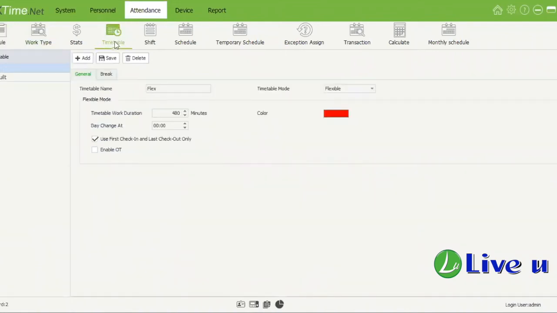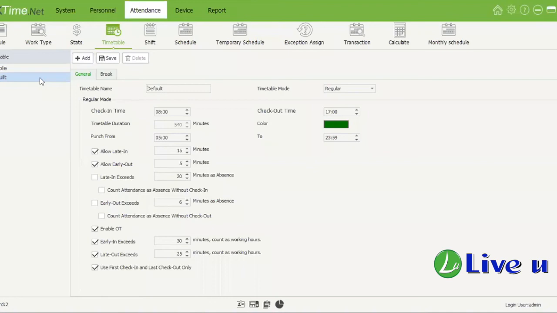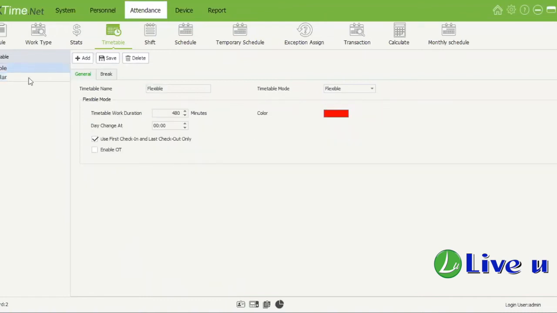All right, so when you want to set up a timetable, you have an option of two timetables that you can set up. You can either have a flexible one. So I've created this one, I called it Flex. Let's actually call it Flexible. Let's save it now. All right, so flexible, and then obviously the default or the regular. Okay, so I'm just going to save this. Okay, so you can either work on a flexible one or a regular.